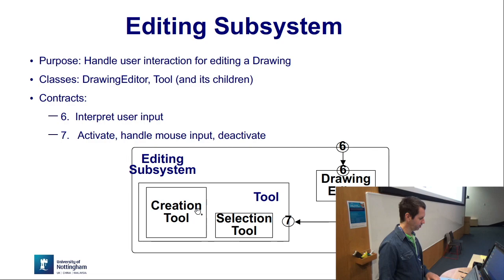So this contract is number 6. It interprets the user input. The contract 7 is activate, handle mouse input, and deactivate.